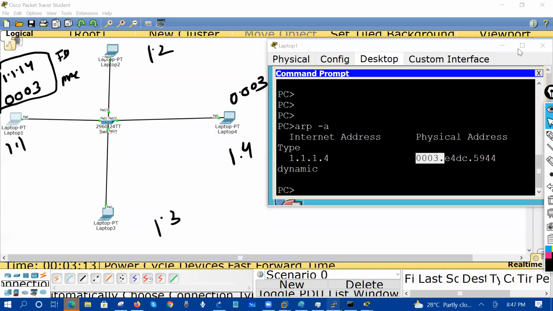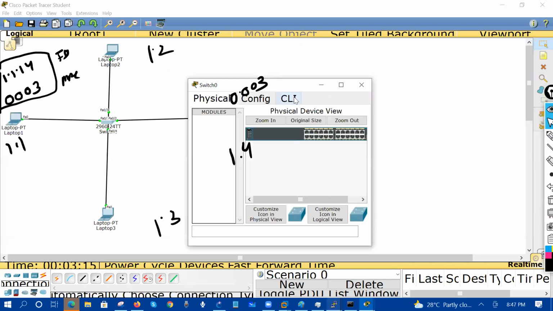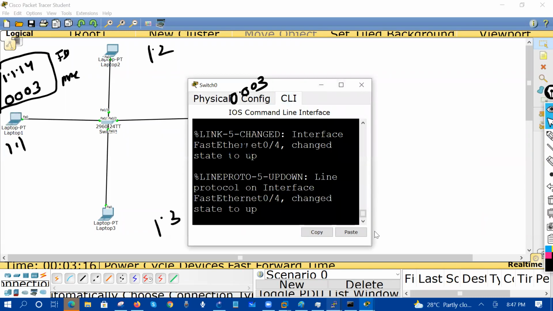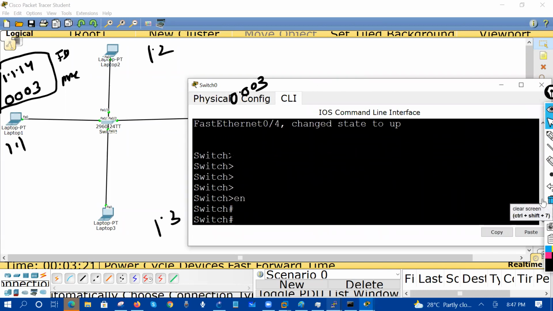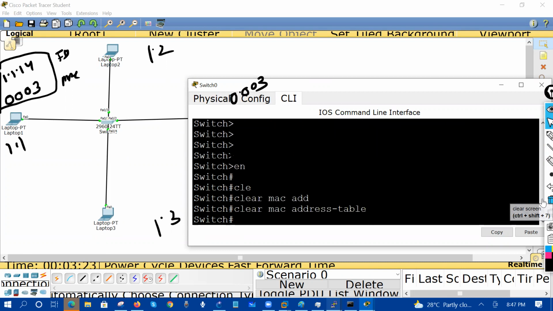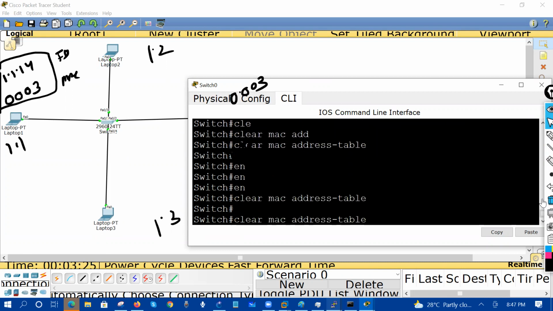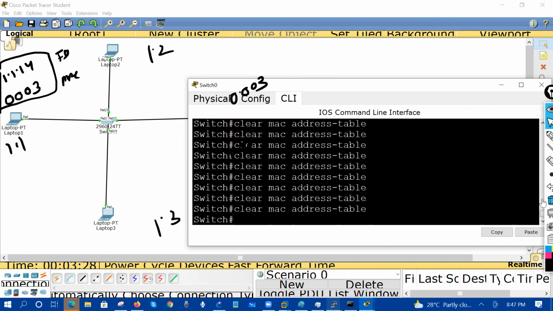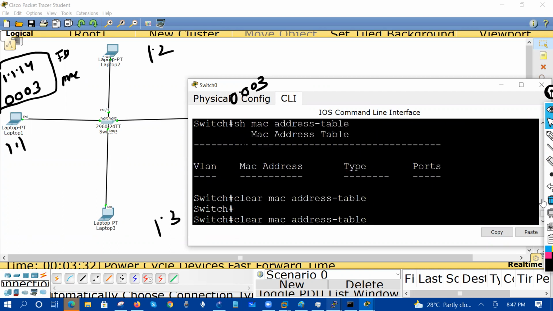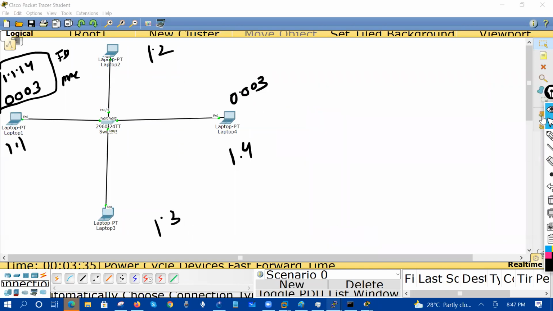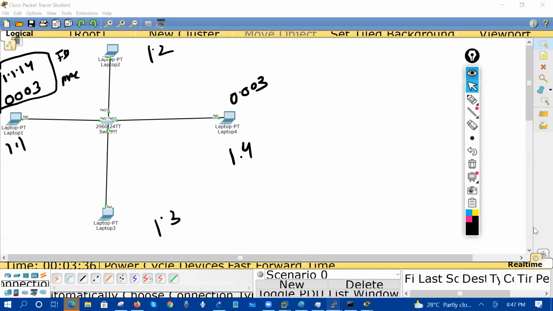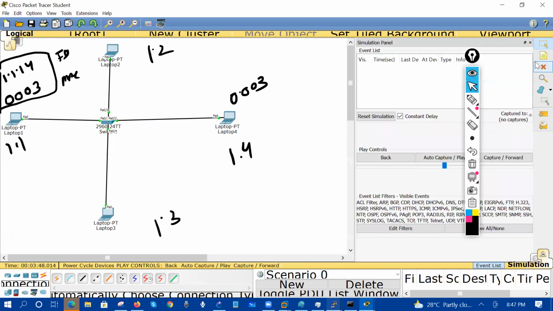What happens if I go to the switch side and I say, hey, do one thing. I'm giving you the command, please remove the MAC address table. Now let's come back over there. Send the packet from here to here.